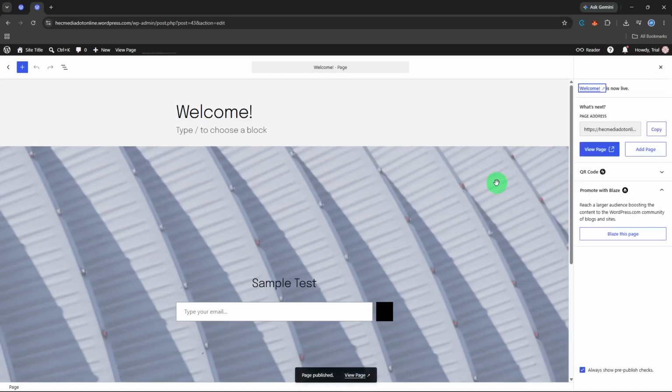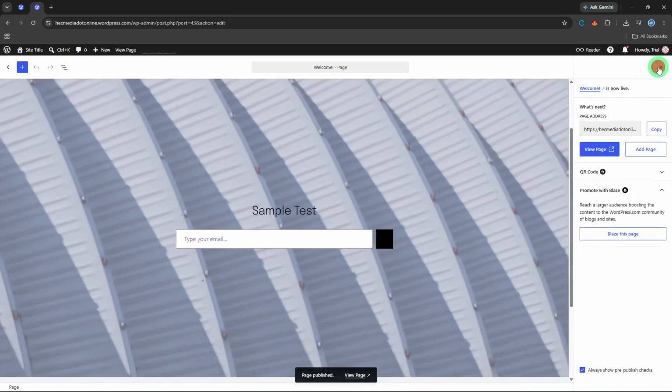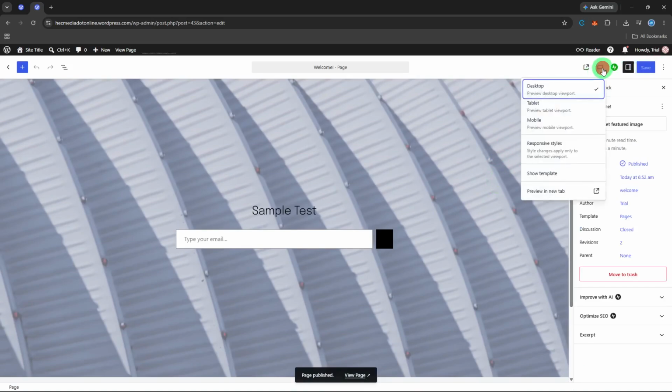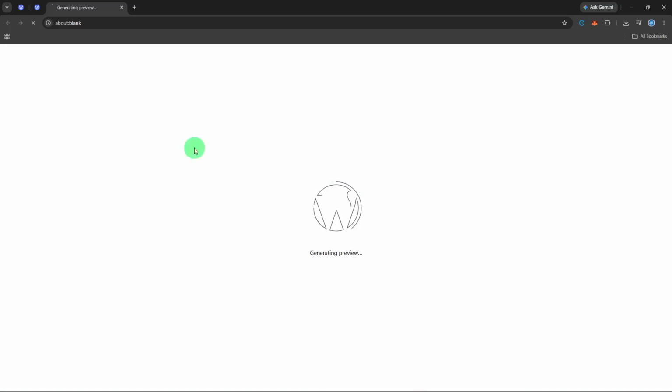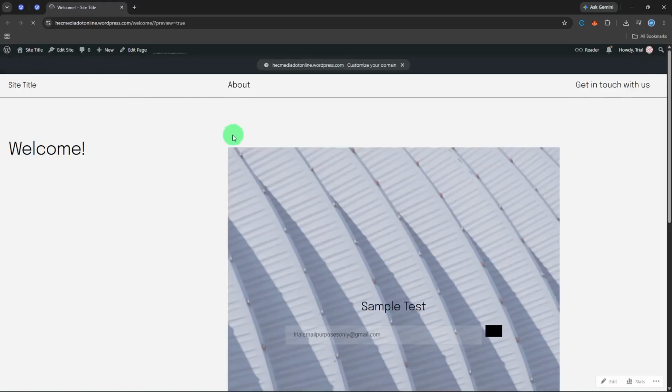Click Preview in the top toolbar. In the drop-down, choose Preview and New tab. The page opens the way a visitor sees it. Check the images, check the text, check the buttons, spacing, forms, and links. If anything is missing, go back and fix it before you publish.